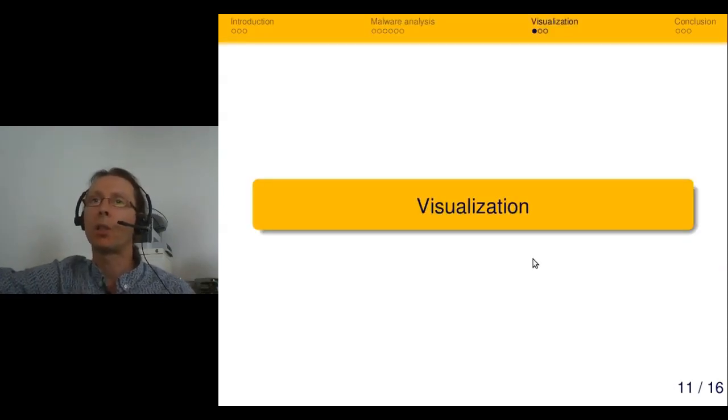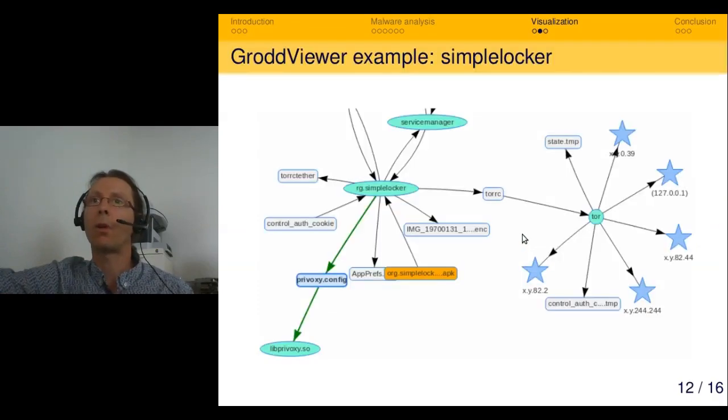Let's go to the visualization now. So the result of the Blair information flow collection is the following. You obtain a graph that shows that a process, here Simple Locker, the ransomware we have seen before, is executing and writes some files. You see that Simple Locker will write this file. It will also communicate with Tor. Tor is the process to communicate anonymously on the internet. And this graph represents what the malware is doing at operating system level.